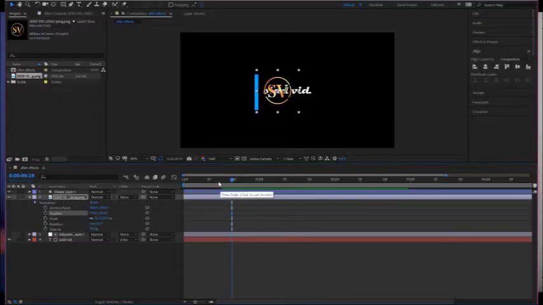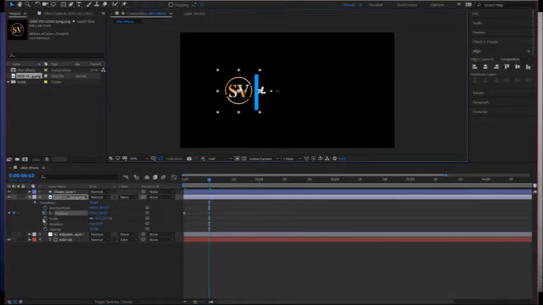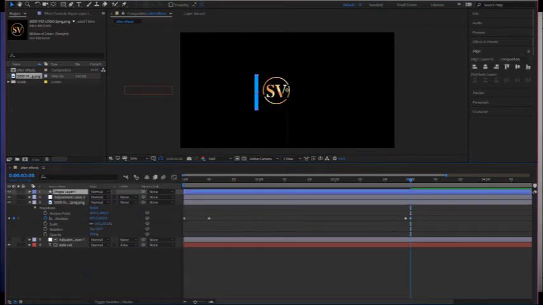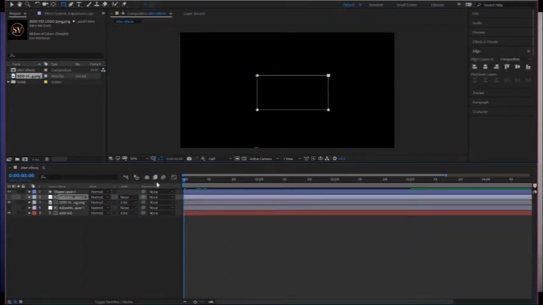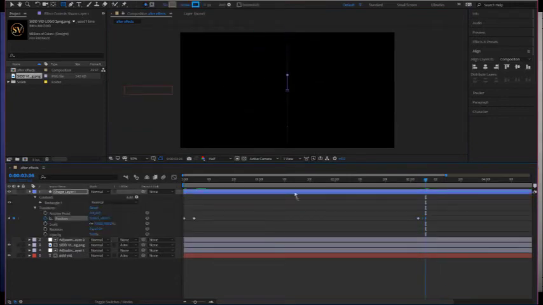Now do the same: transform the properties of your logo layer, then use an adjustment layer, then use a mask on top of that, and you have your first motion graphics animation in After Effects.